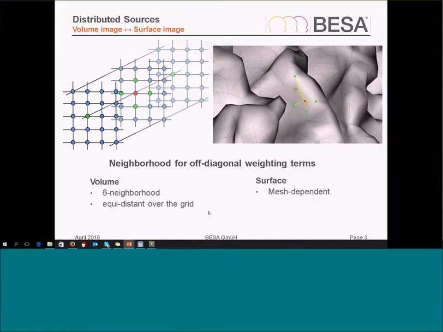So again, looking at the differences in the grid, on the left-hand side we can see the schematic of the grid that's used for the volume methods. Each grid node, for example this red node here, will have 6 nearest neighbors, 4 in its own layer and 2 in the upper and lower layer. And so we always have a good definition of a neighborhood, and the neighborhood is equidistant over the whole grid.